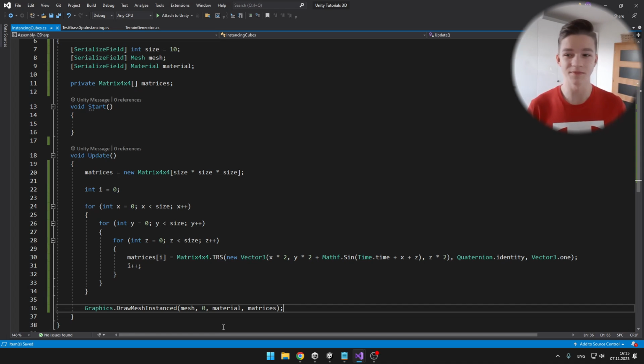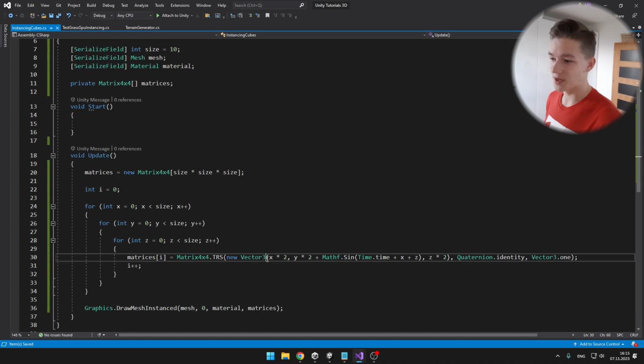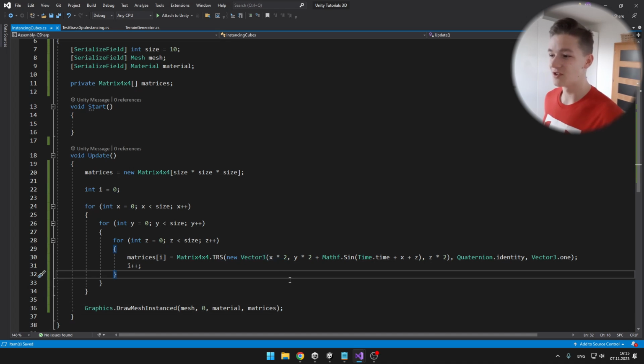And it is that simple. So to the position, I'm just inputting x times 2, because I don't want the cubes to be too close to each other. Then we have the same thing, y times 2. To this, I'm just adding sine of time so that they are moving up and down. And the rotation is just Quaternion.identity. And the scale is just Vector3.one. You can input any values you want.